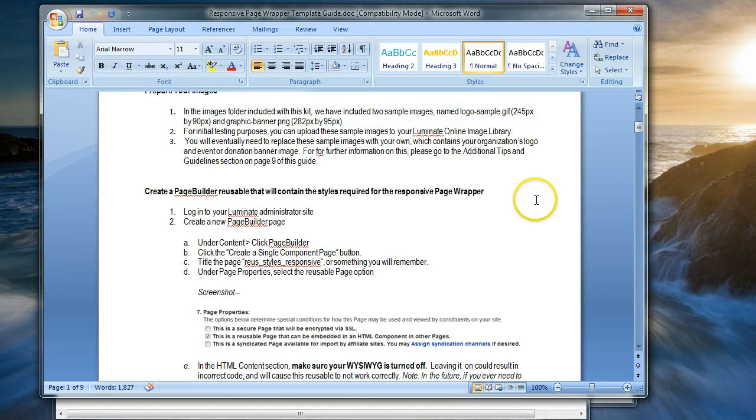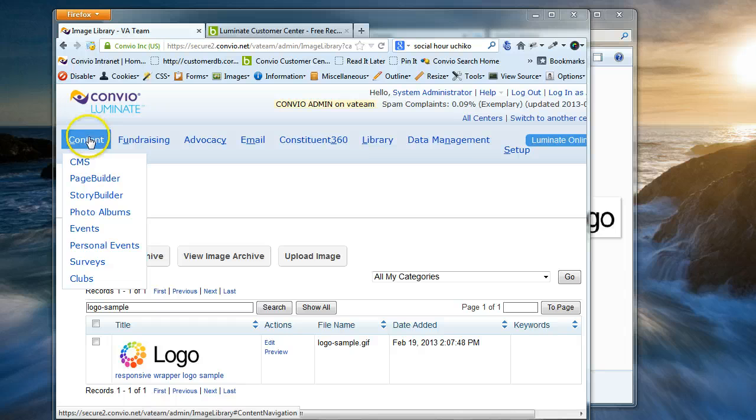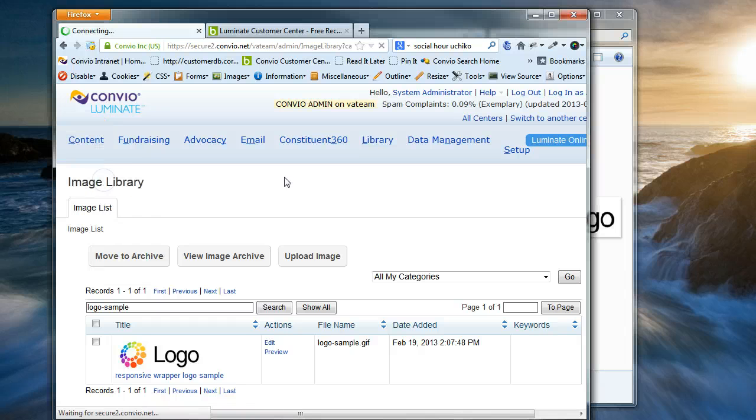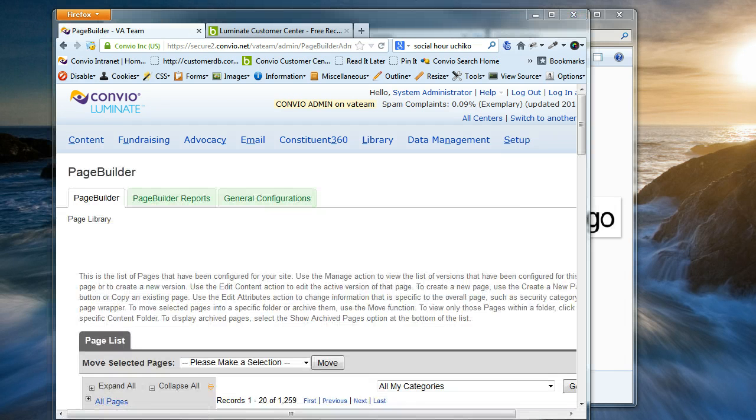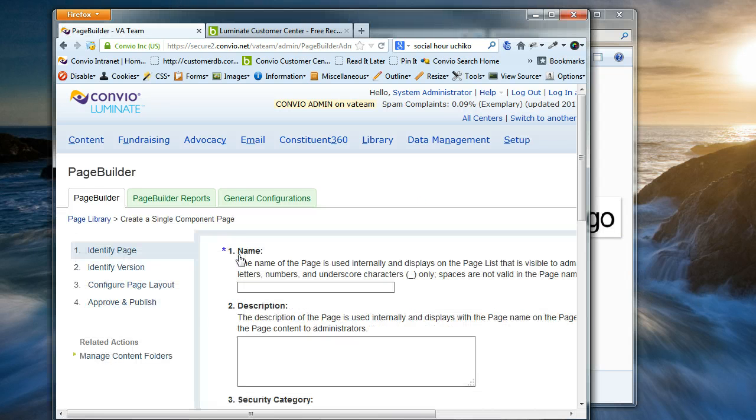So in the guide, under the next section, you'll see it says create a page builder reusable that will contain the styles required for the responsive page wrapper. So again, make sure you're logged into your Luminate site, and then the next step will be to create a new page builder page. So let me show you how that's done in case you're not familiar with it. It's quite simple actually. Go to Content, Page Builder, and then you'll click on Create a Single Component Page.